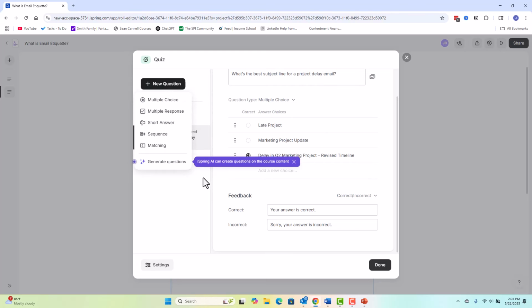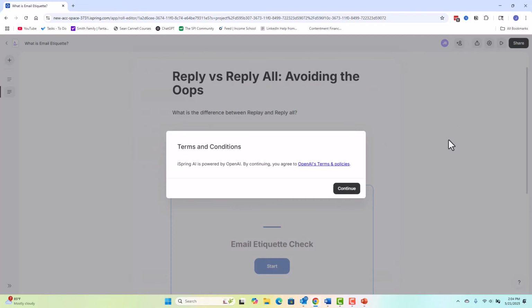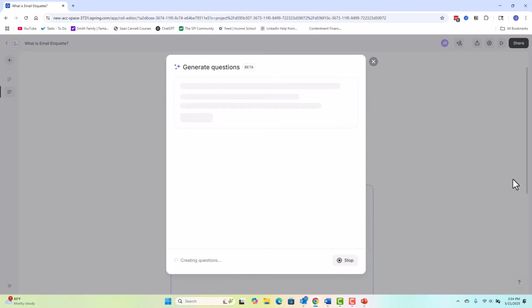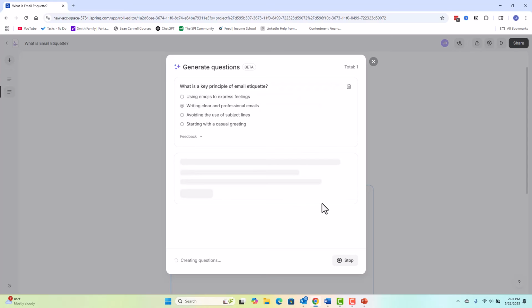And this is a cool feature. Notice it gives me this prompt about iSpring AI can create questions on the course content. So if you want to try that, I just would click on Generate Questions. And then I'm going to select the sections I want it to pull questions from, and I'll hit Continue. And let's see how it does.